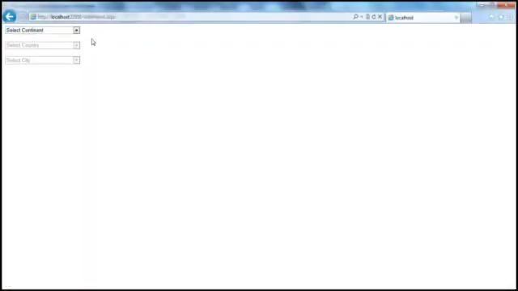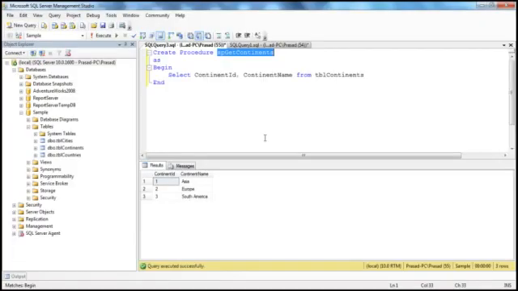Now for country, look at this. When I select Asia, we will show all the countries within that continent. Obviously we don't want to select all the countries. We only want to select countries belonging to a specific continent. So we need to create a stored procedure which takes in a continent ID parameter, and based on that it has to filter the countries that it returns. So let's create that stored procedure.